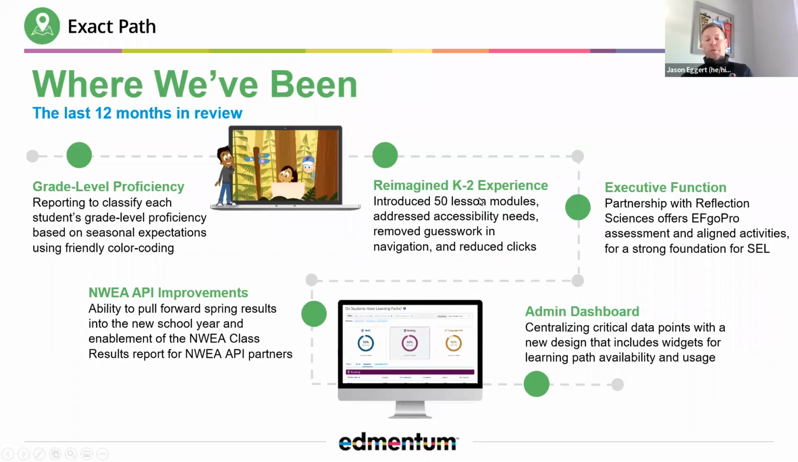Let's talk a little bit about where we've been over the last 12 months within ExactPath. We've released grade level proficiency connected to our diagnostics. We've reimagined the K2 experience. We've released 50 new lessons to really enhance the experience for our youngest learners. We have a partnership with Reflection Sciences, and we have an assessment that can assess your students' executive functioning abilities.